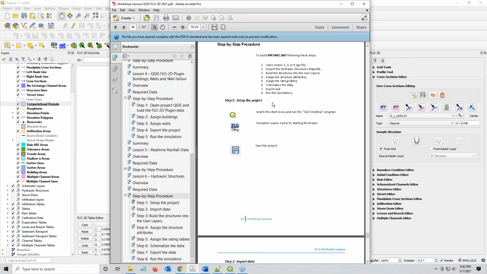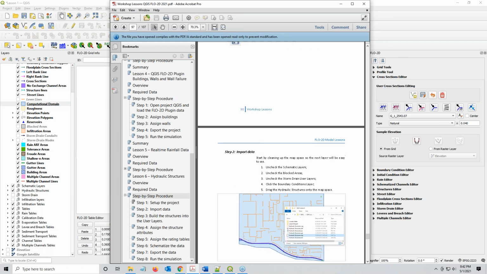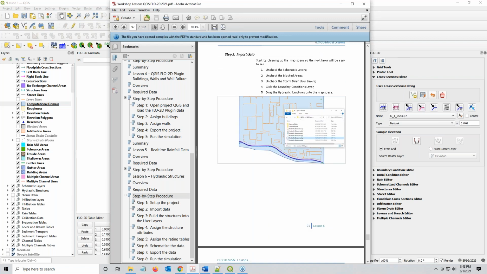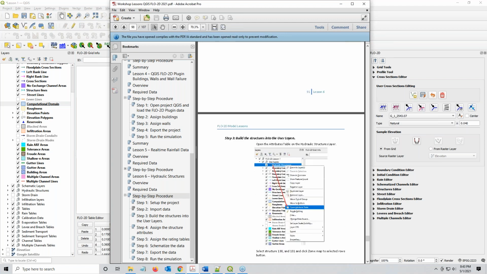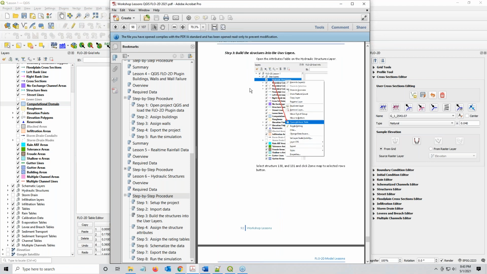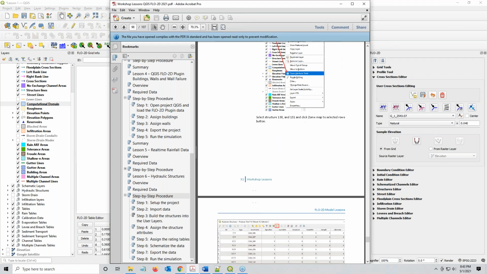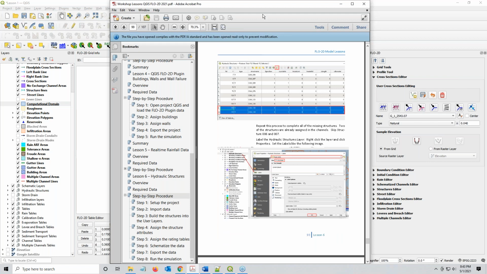So this one's confusing, but not super difficult. We already loaded all the data and have a backup point for everything that we've loaded. It says uncheck schema layers, uncheck blocked areas, uncheck storm drain, uncheck boundary conditions, and then drag the hydraulic structures onto the map, which we've already done. We've already unchecked all those layers. Open the attribute table and select the structures 130 and 131. Those will be the first two structures that we build.